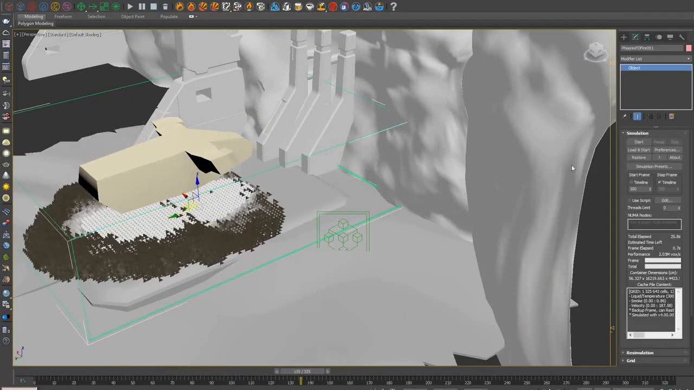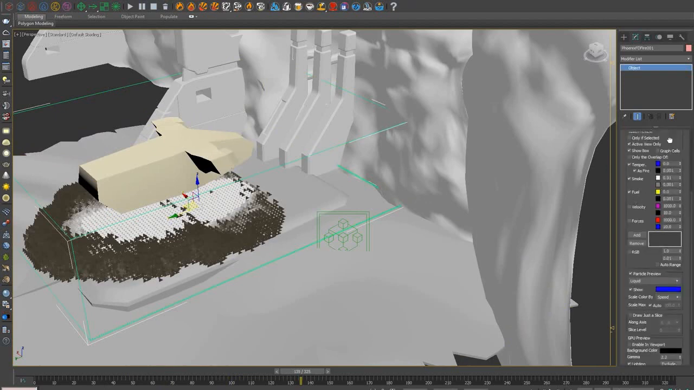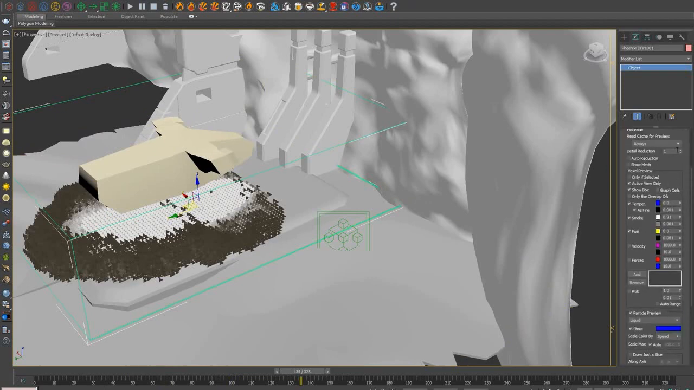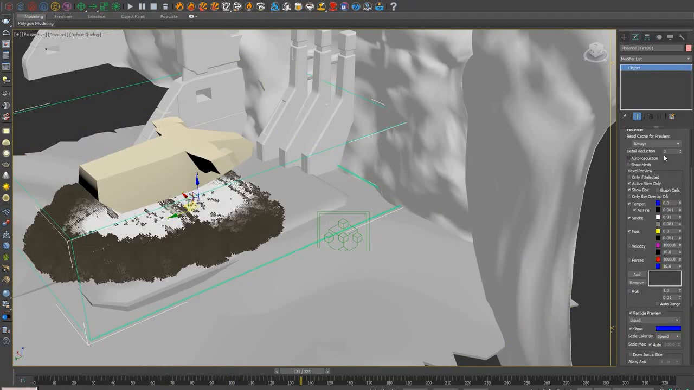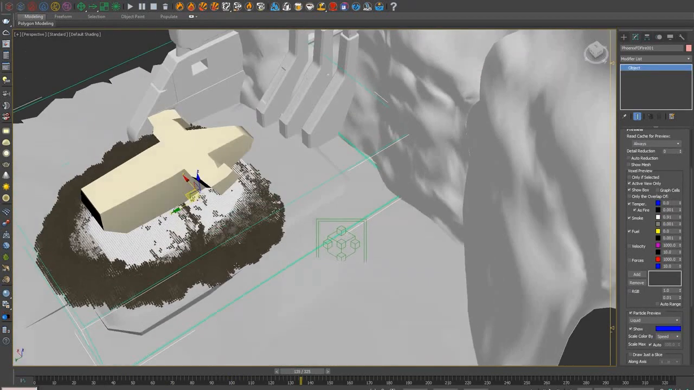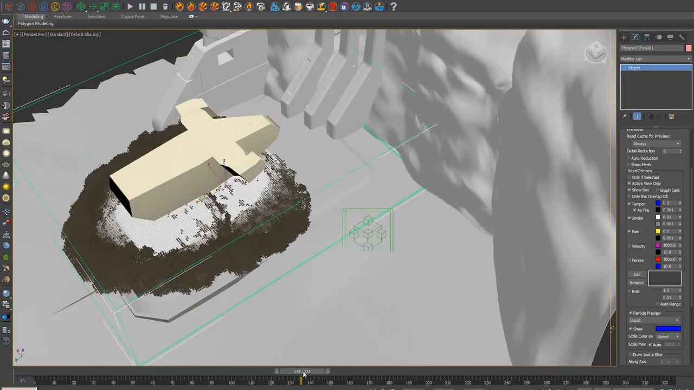Let's select our simulator, and in here in the preview, I'm going to disable the auto reduction and set the detail reduction to 0. Now we can see our result a lot better.